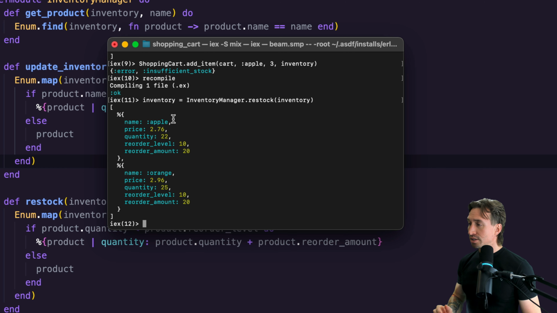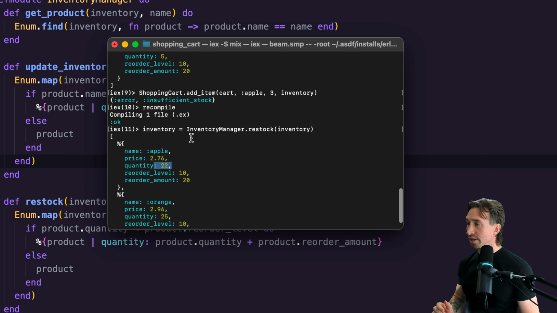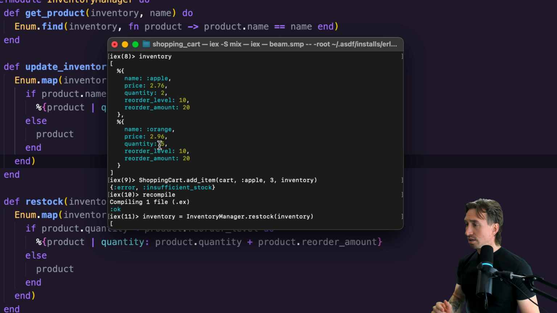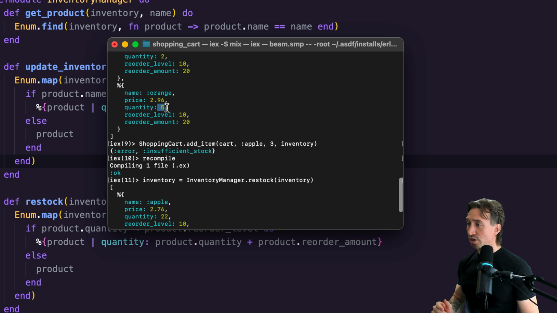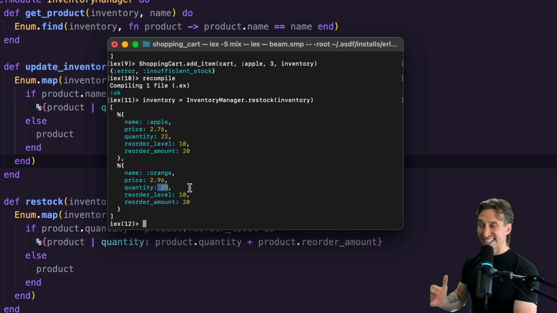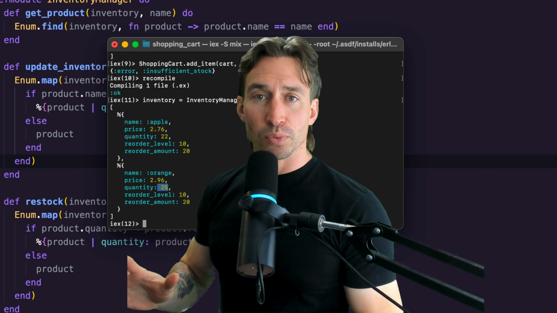And there we go. So we have 22 apples in inventory. And let me see. Oh, and our orange also only had 5 in quantity. And so now we have 25 oranges added too. So both of our low on stock inventory items have been replenished. So I think we can end this here.